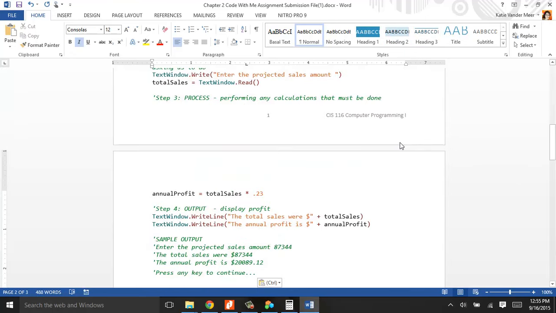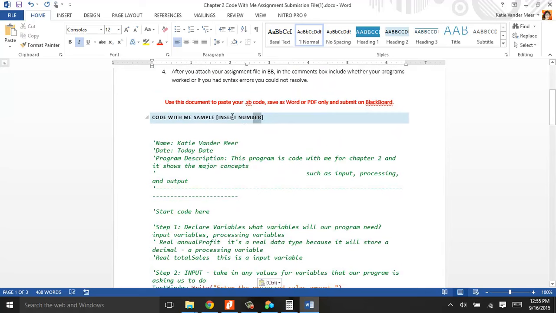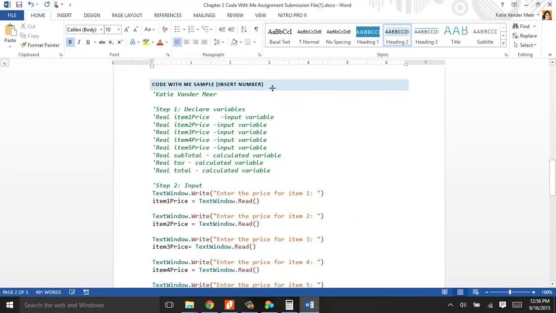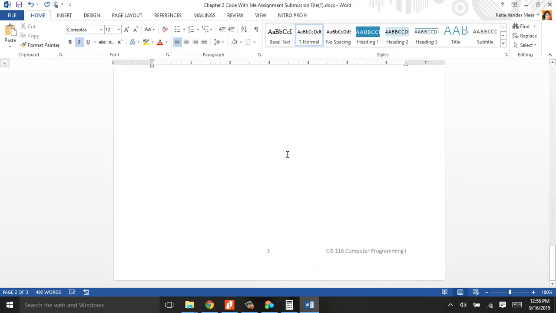So this Code With Me assignment's done. It's worth 50 points. The Code With Me sample, this is sample 1. You can label it 1 calculating total sales or calculating annual profit, however you want to label that. And then in this Code With Me we have another one, calculating total sales. So that's all for this assignment.